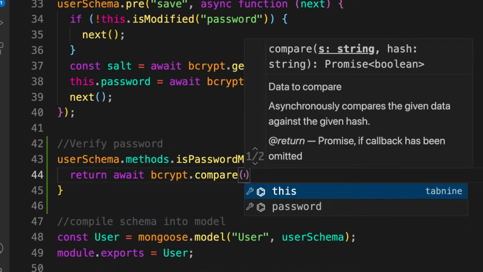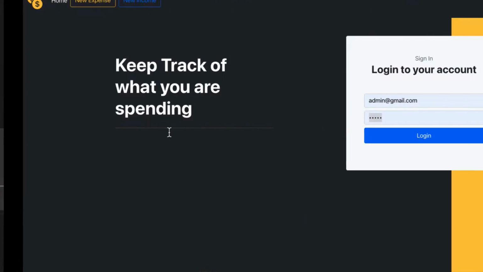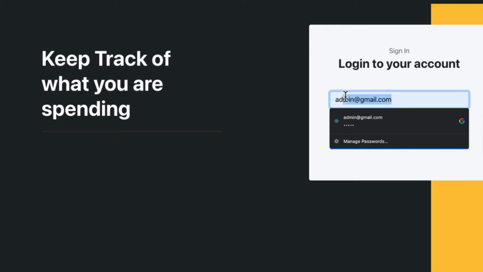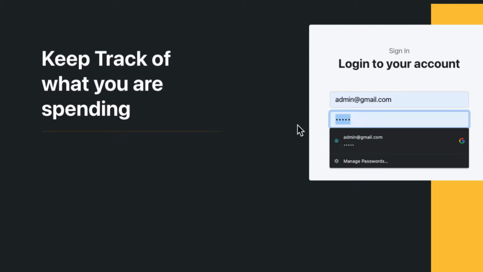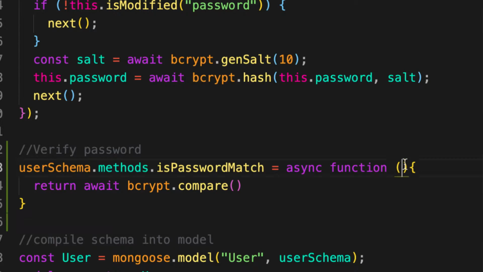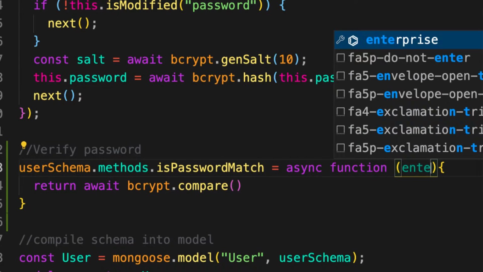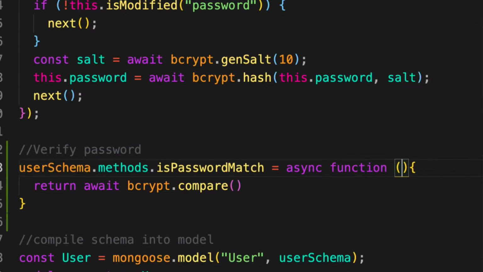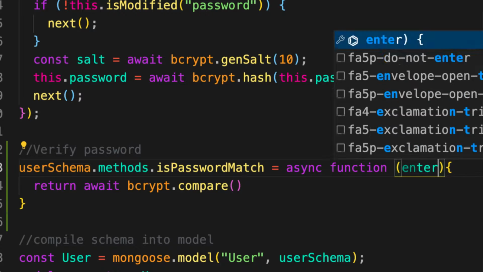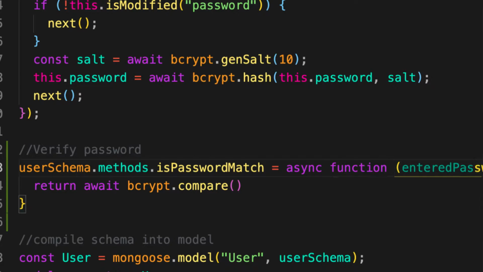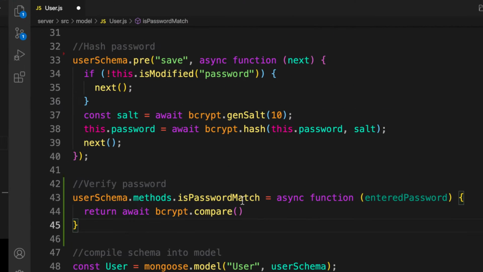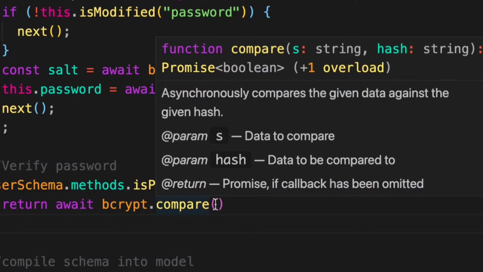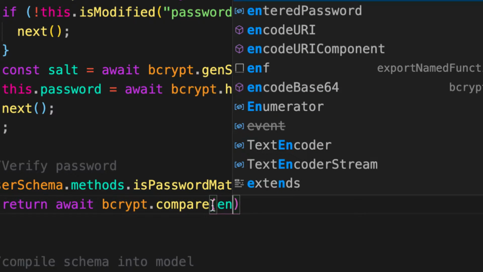Remember, we are going to compare what the user is entering. If you look at this one, we are going to compare what the user is entering. So this function is going to receive the incoming password. So let's add what you are receiving from the front end, called password, or entered password to be more precise, called enteredPassword. Okay, so now it looks like this. We're going to compare what the user is typing in, so enteredPassword, like that.